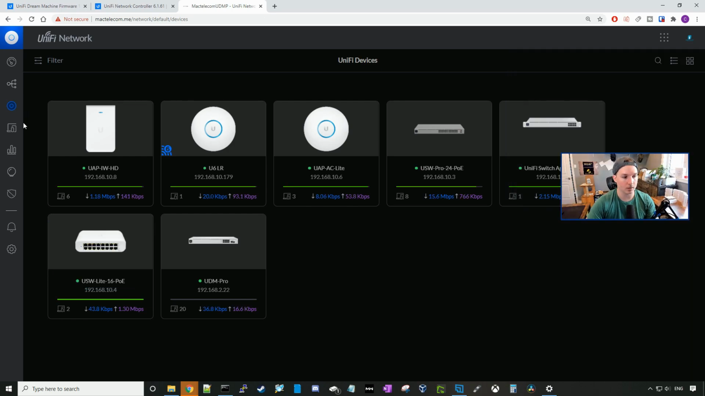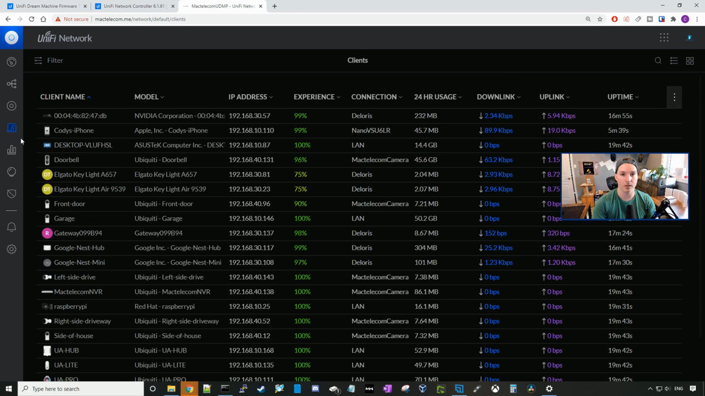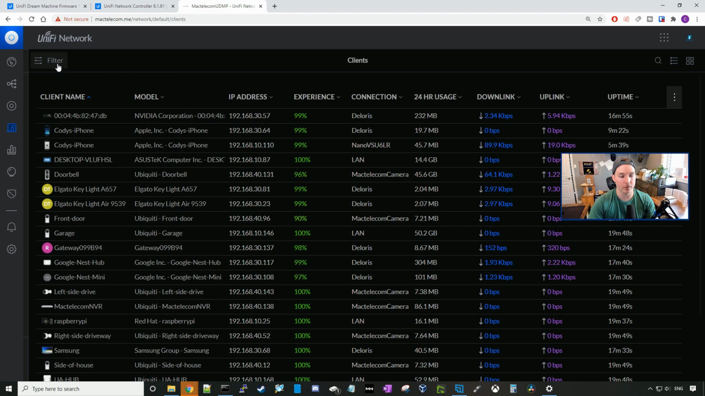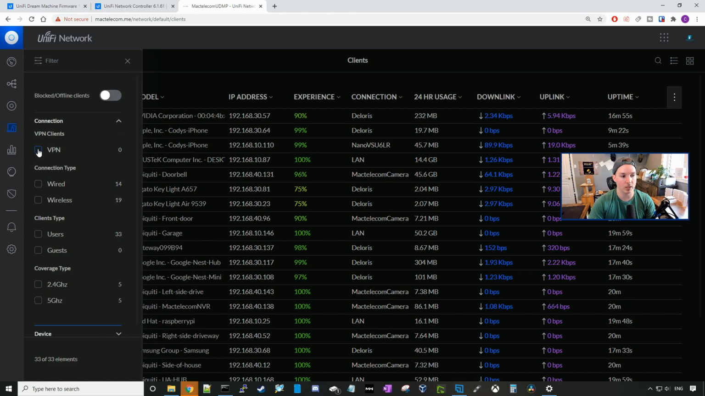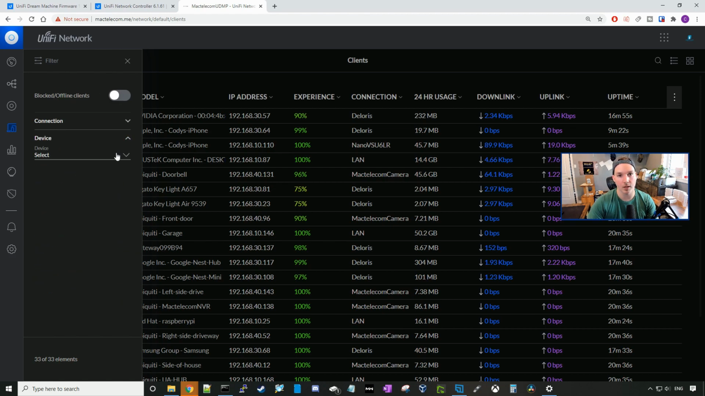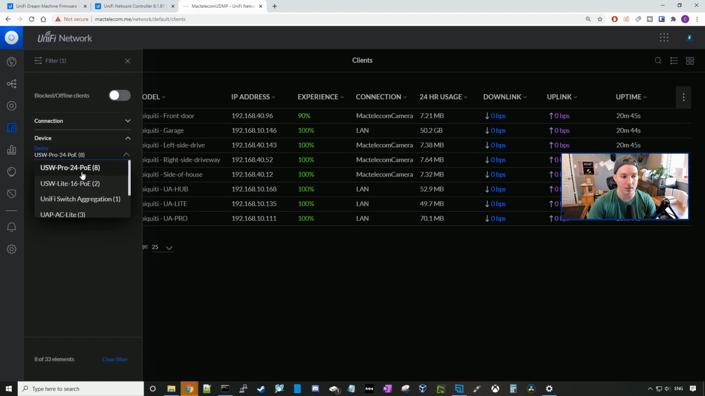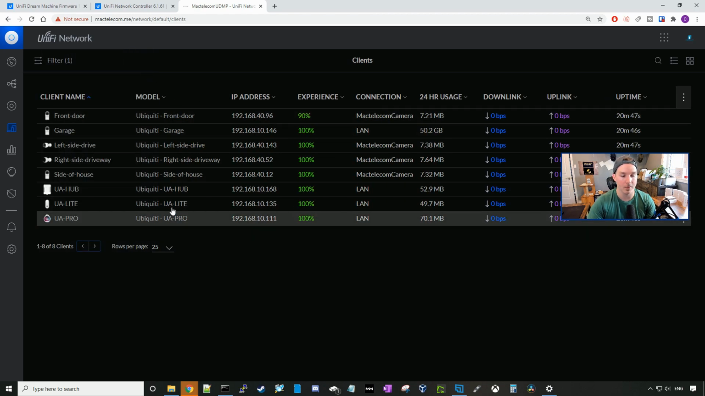Now let's take a look at the client list. So this is what the new client list looks like, and I don't really like it, but some people may. We could do some filters, could turn on the toggle switch for blocked or offline clients. Under connections, we could select if we want to see our VPN connections, our wired connections, our wireless connections, our users or our guests, and which coverage type they're using, either the 2.4 or the 5 gigahertz. And then we could choose our clients based on which device they're connecting to. So if we only selected our USW Pro 24, it will only show us the clients connected to that. And right now I have 8 clients and that's all it's showing.